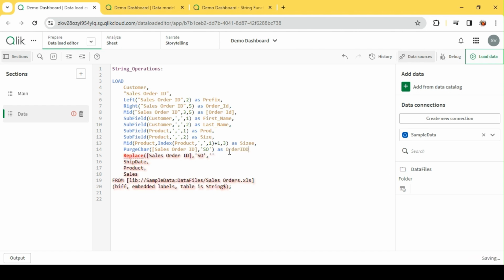I would say order ID 1. This one I would say order ID 2. So replace, purge char, mid, index. We also explored trim, how to remove the space, and we also saw the length function. Let me quickly reload this.